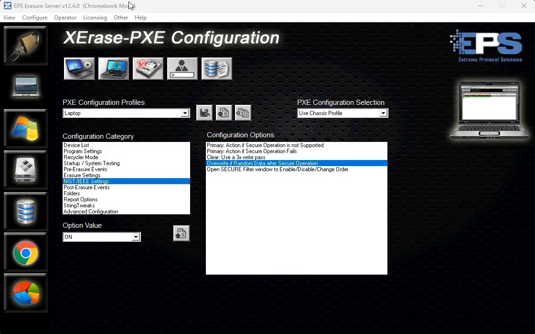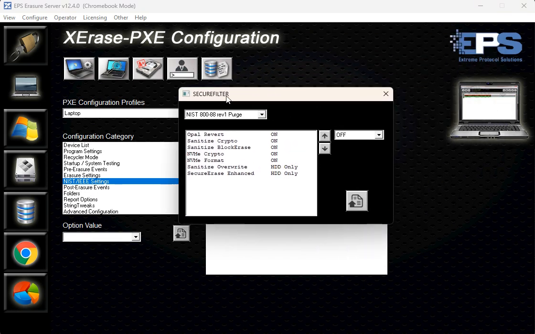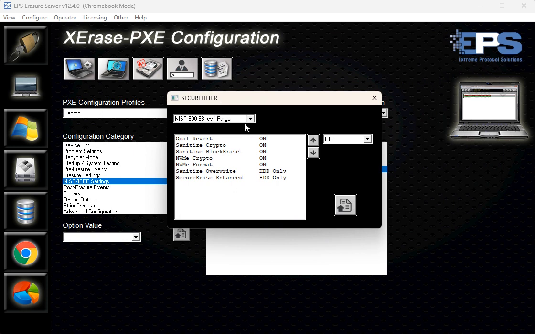Continuing on with our PXE profile configuration video series, we are now at NIST IEEE settings. We're going to click on Open Secure Filter window. What this window does is it allows you to pick the behavior and order of operations for purge and clear.